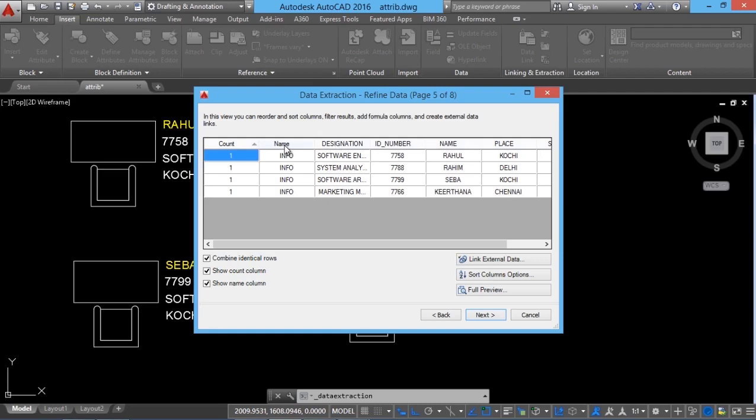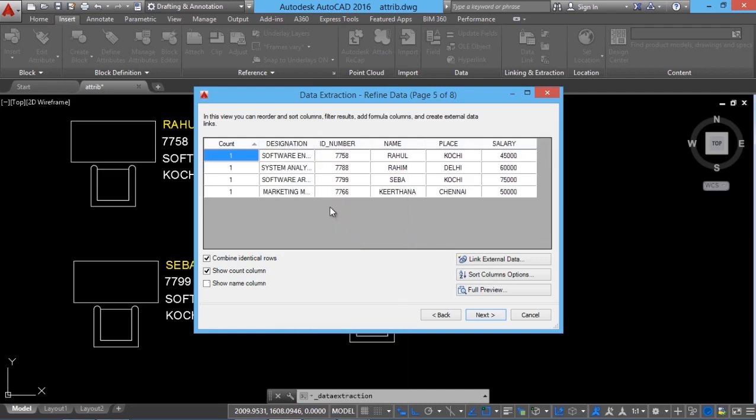For that, just right click here and click on the hide column option. So the name of the block is hidden. You can also change the order of these columns here. Now I want the name to appear first, so just click and drag the name. I'll just drag it and keep it over here. If you want, you can sort it in ascending or descending order by clicking on this arrow.